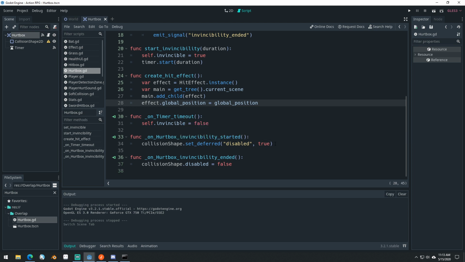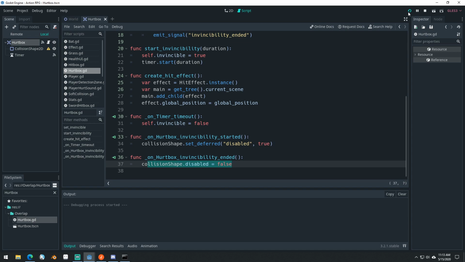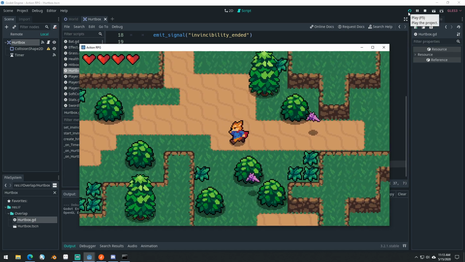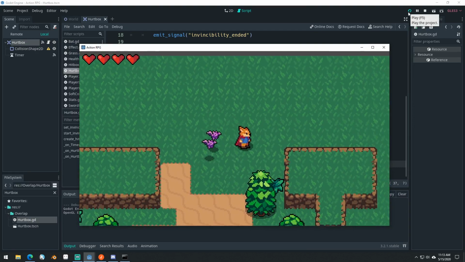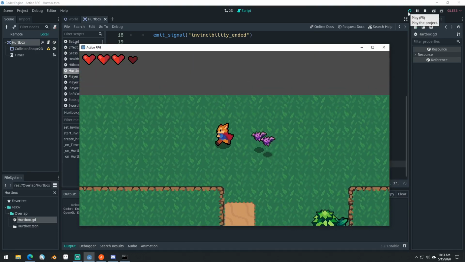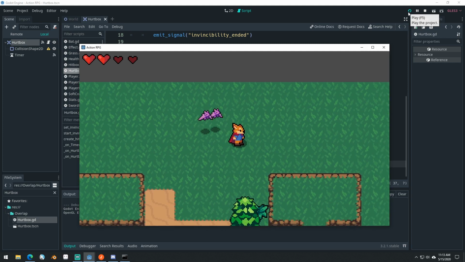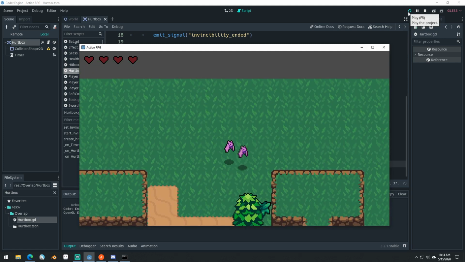So when we get hit, we set disabled to true on our collision shape. After the invincibility is over, we set disabled to false. So we re-enable it, right? And this solves that issue that we have. So if we get two bats chasing after us, we can run into them at the same time and only take one damage. And it's now working properly.